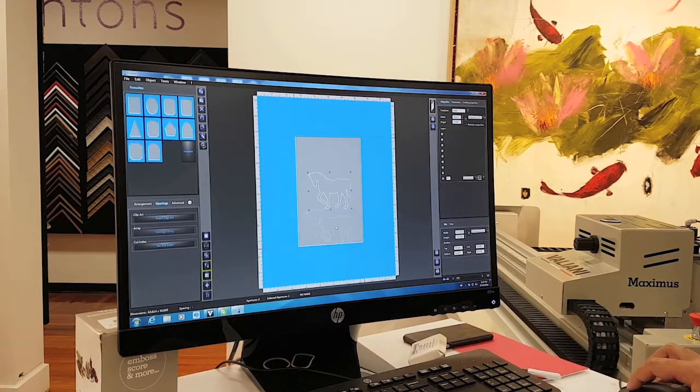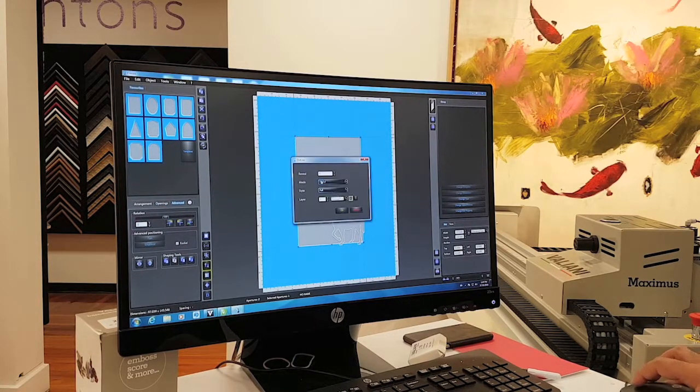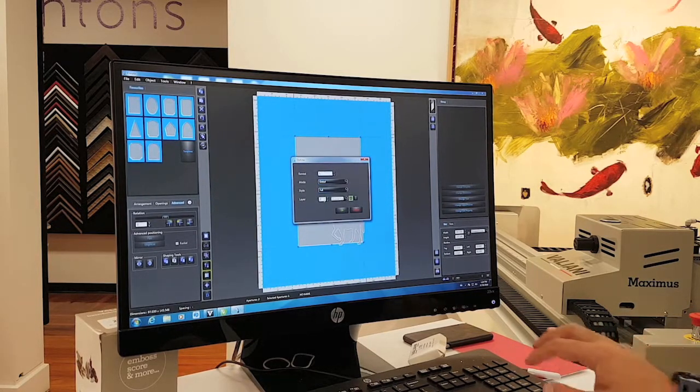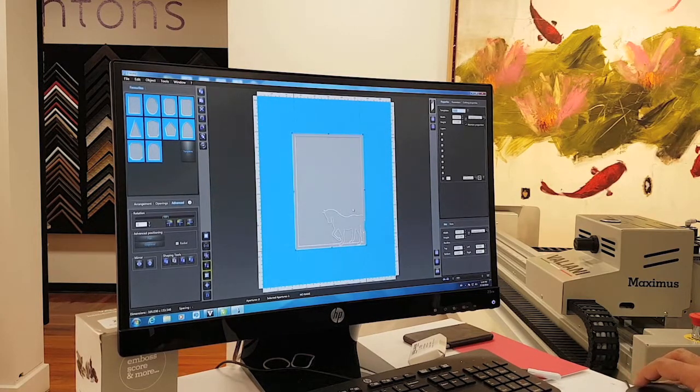put the horse here, say here, trim top. Then I do double mat, 5 millimeter or 4 millimeter, level one. This and this, weld.